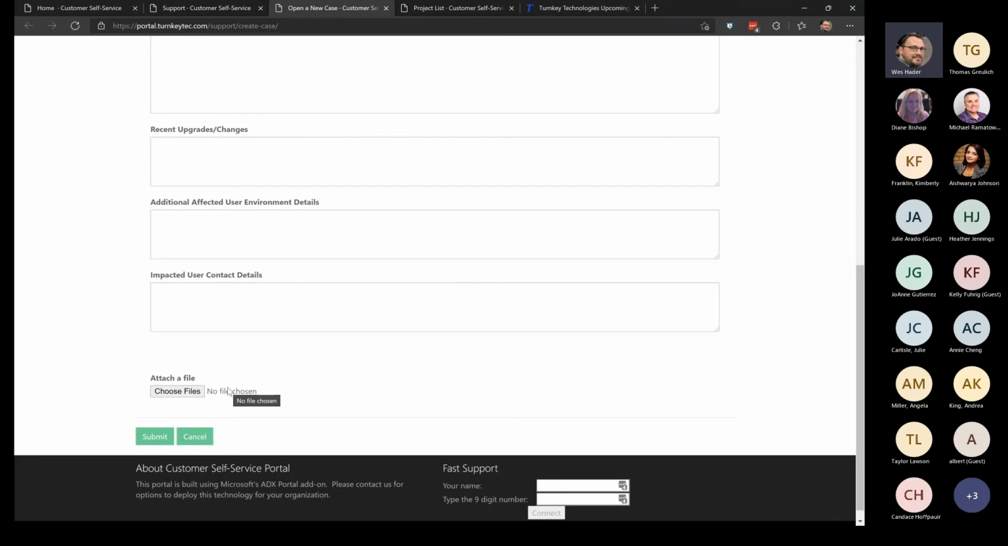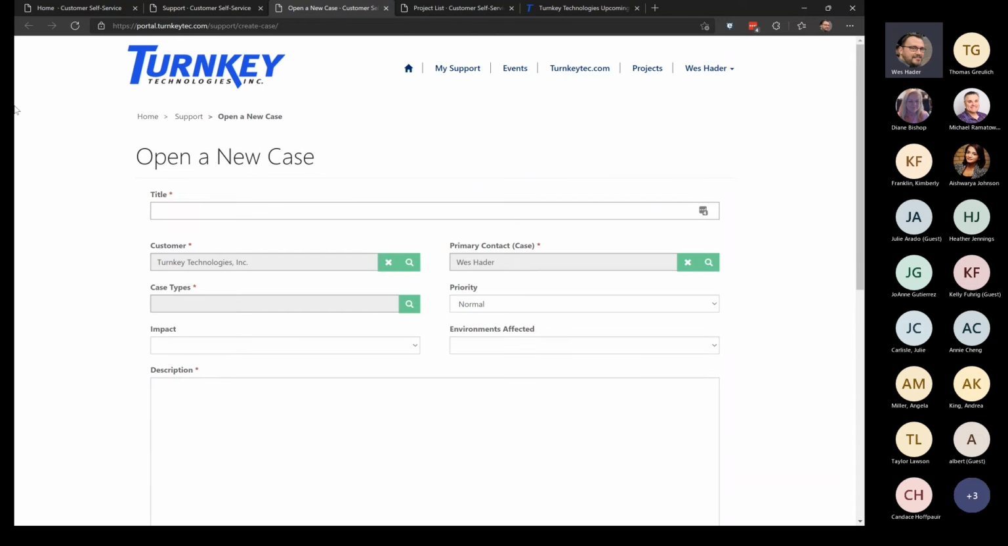Pretty straightforward. Once that case is created, we will be notified on our end, and that case will be assigned accordingly based on the information you've provided, as well as this case type. So make sure you get as close to the actual issue as possible. All right.